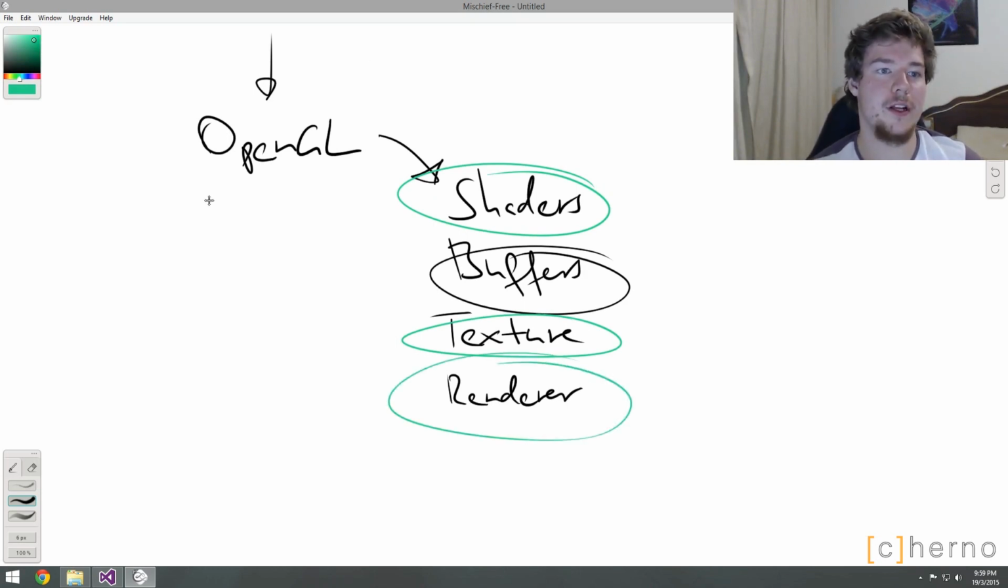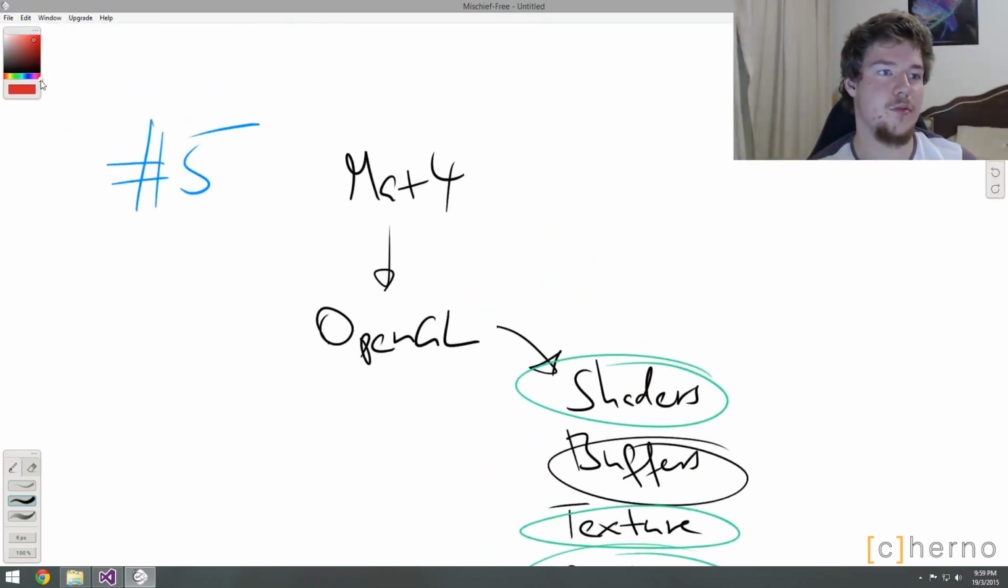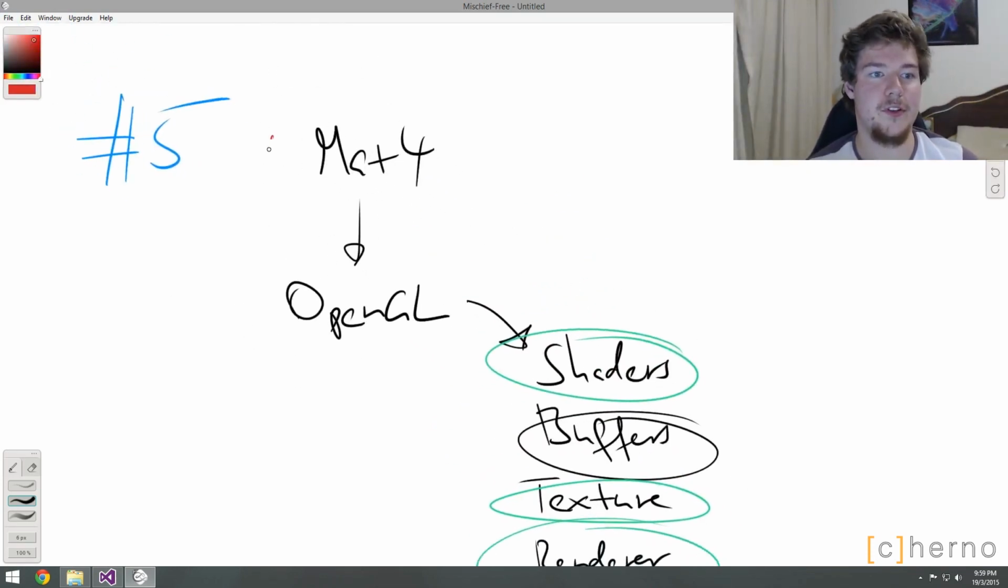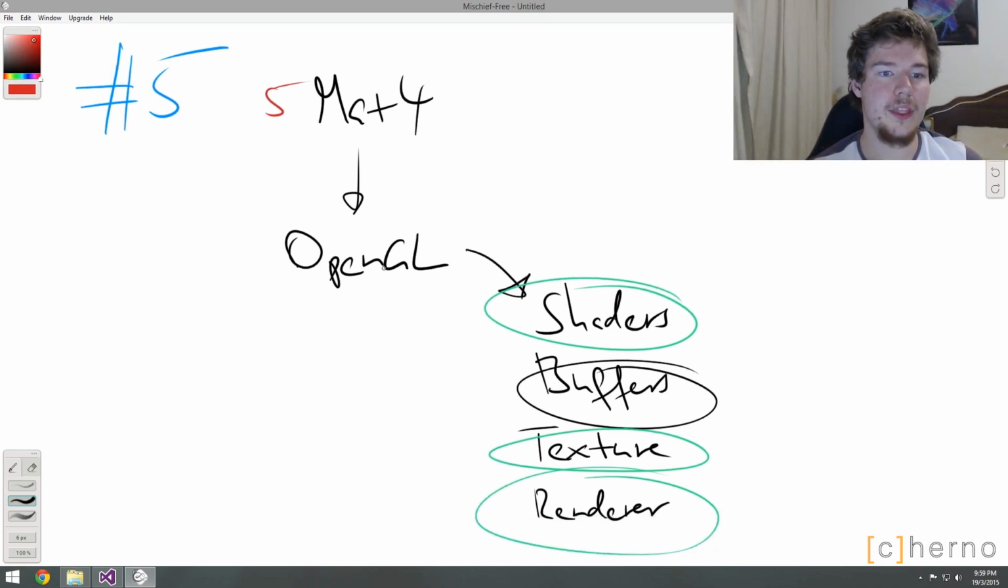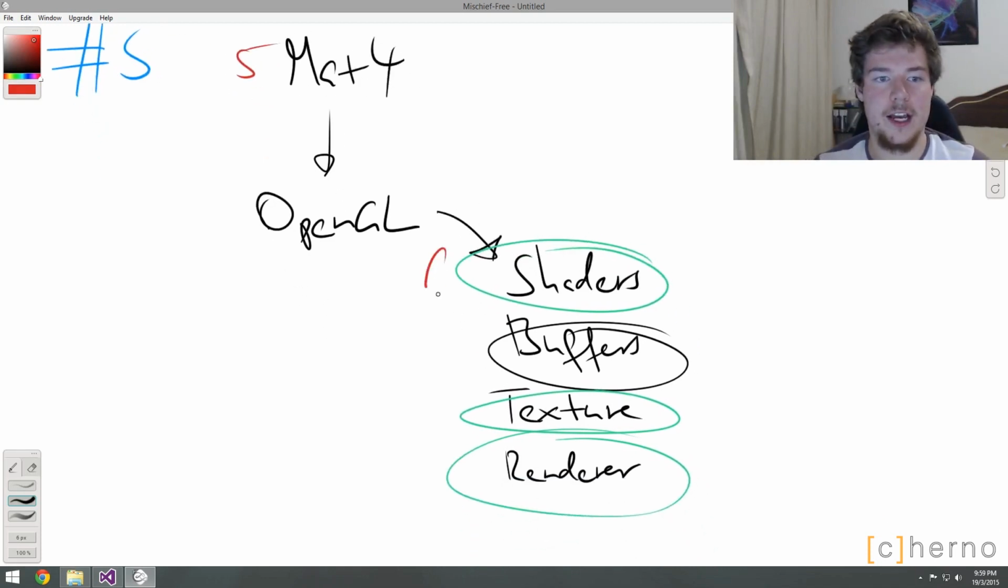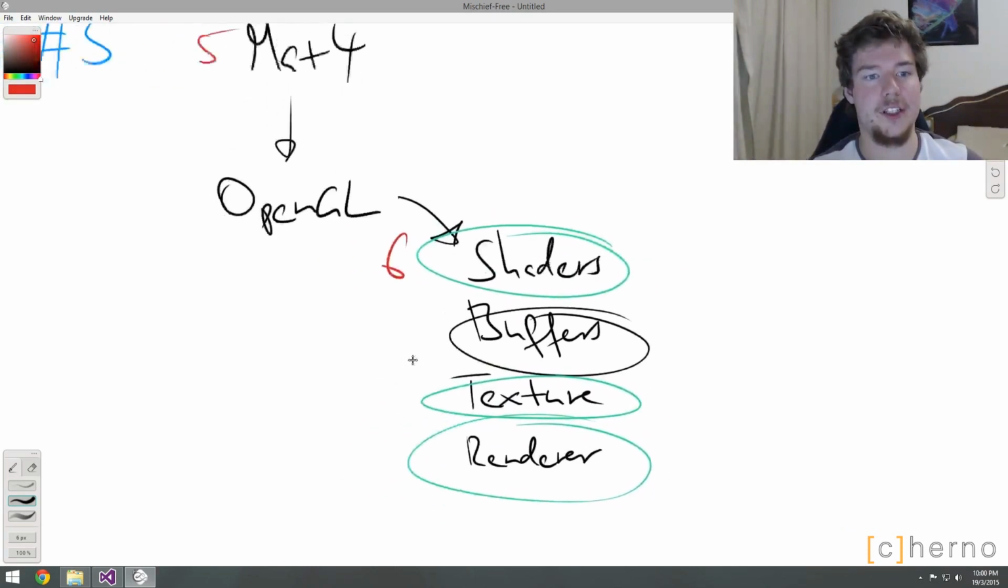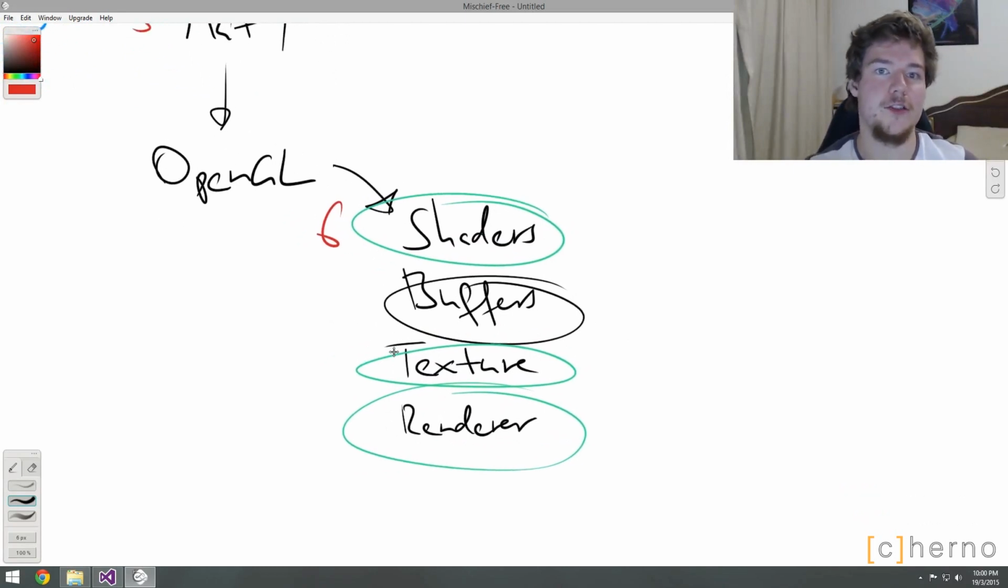So I think the order that I'll do these in, right? This is episode 5, clearly. Shaders, I think, is what we'll do next. So that'll be episode 6, and that'll include loading from files as well as loading the shaders into OpenGL and using them and all that good stuff.